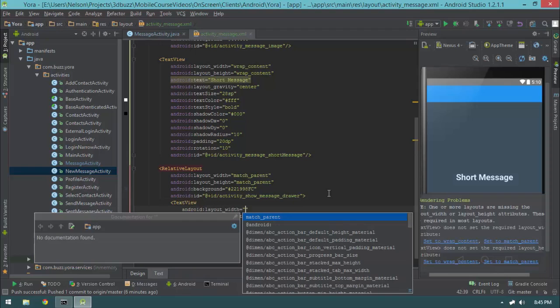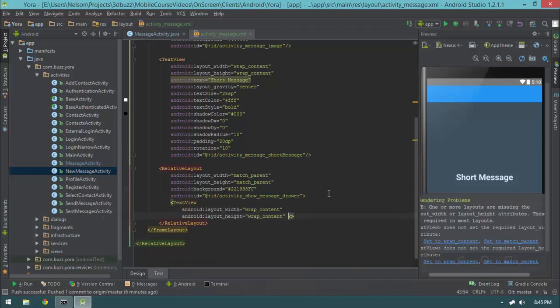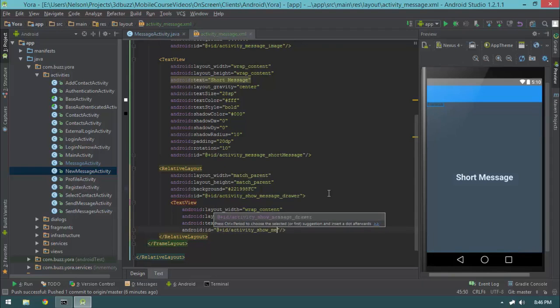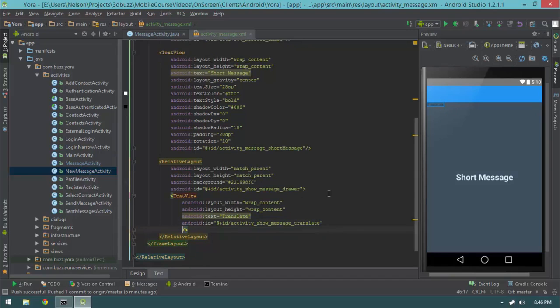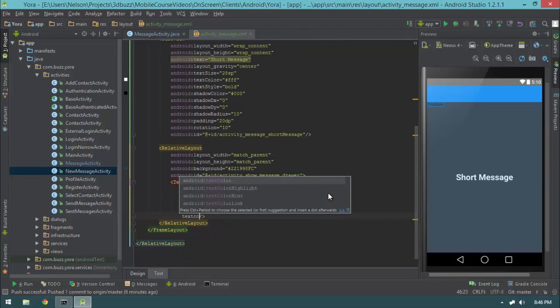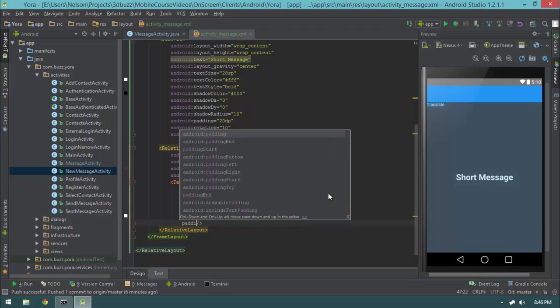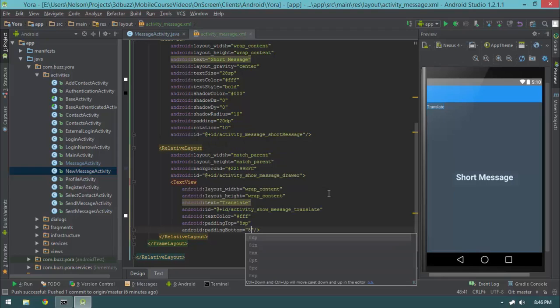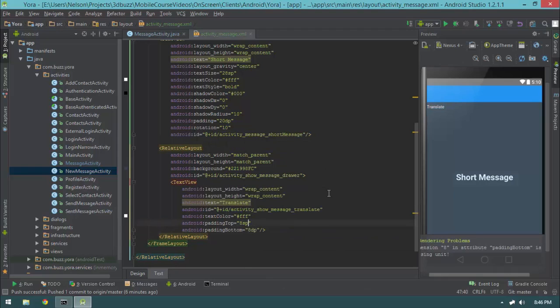The first one is going to have a wrap content. He's going to be the translate button. So he's going to have a text of translate. And he's going to have an ID of activity show message translate. And then he's going to have a text color of white. And then he's going to have a padding top of 8 DP and a padding bottom of 8 DP, sorry.